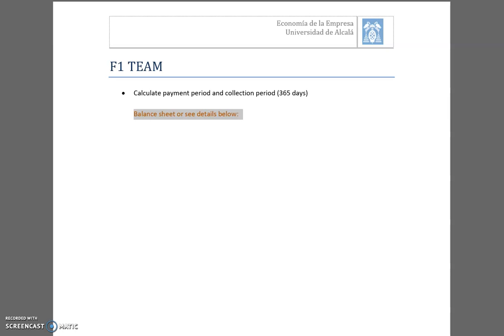So first thing, we need a few details that can be in the balance sheet or that we can calculate, as you're going to see below. The first one is that we need the average customers. And average customers is usually in the balance sheet, but in this exercise we don't have any balance sheet, so we need to calculate it. And we have done it as sales incomes minus sales collections. And this way we know how much customers owe the company, and this will be the amount that will appear in a balance sheet.